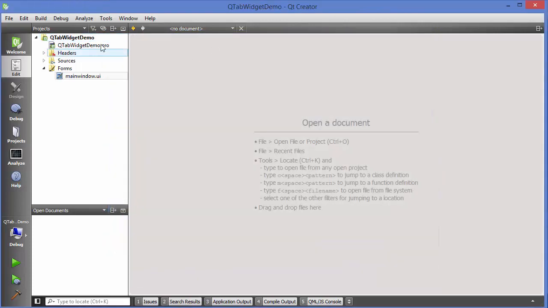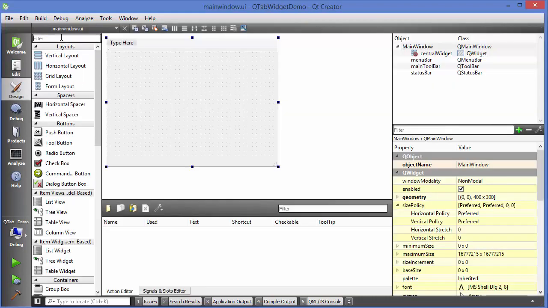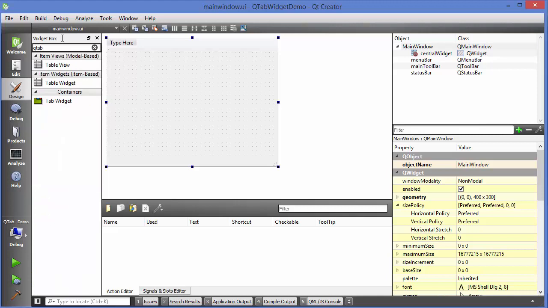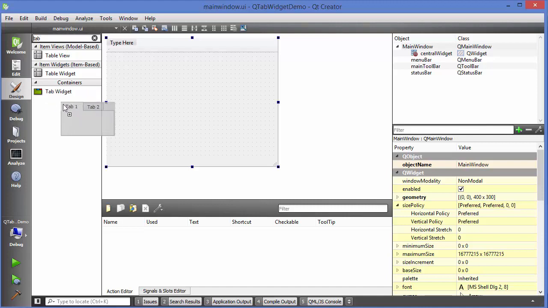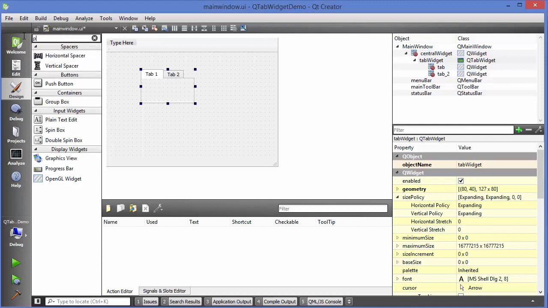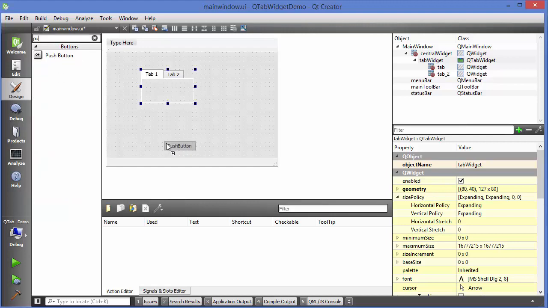Now what I have done is I have created a sample project, and I will go to mainwindow.ui, and first of all I will search for QTab here. Just search for QTab, or you can even just search for tab, and these will be the results. We want to drag and drop a tab widget here. Okay, and I will add one more button here so that we will use it later. So I will add a push button also.